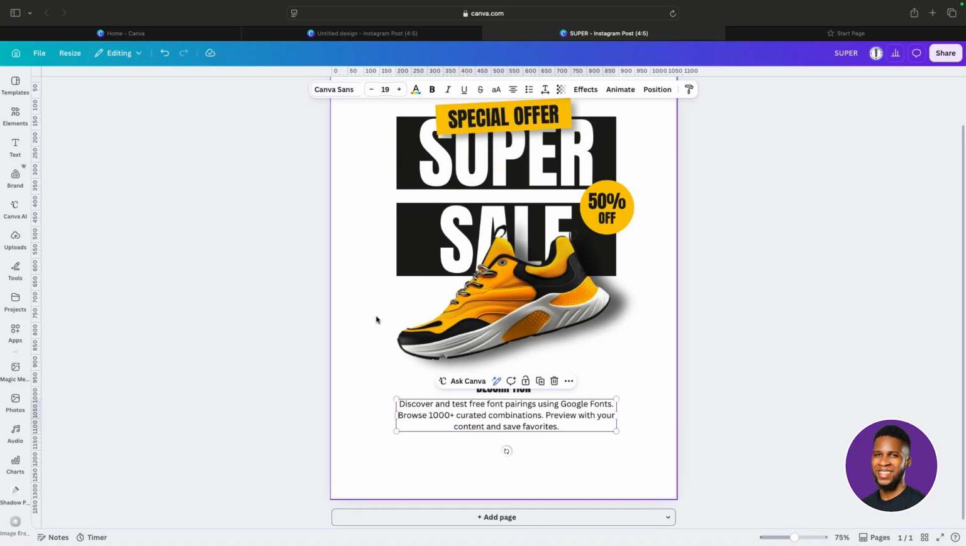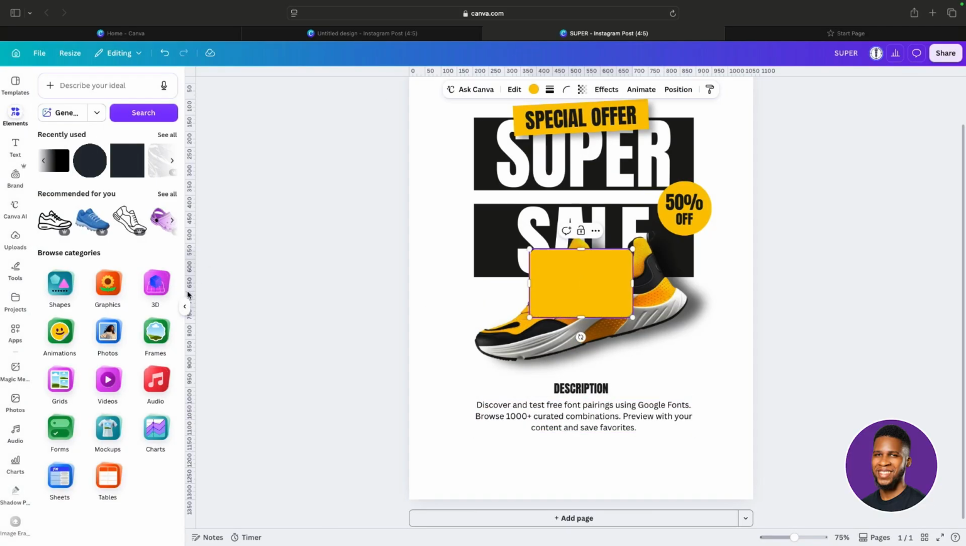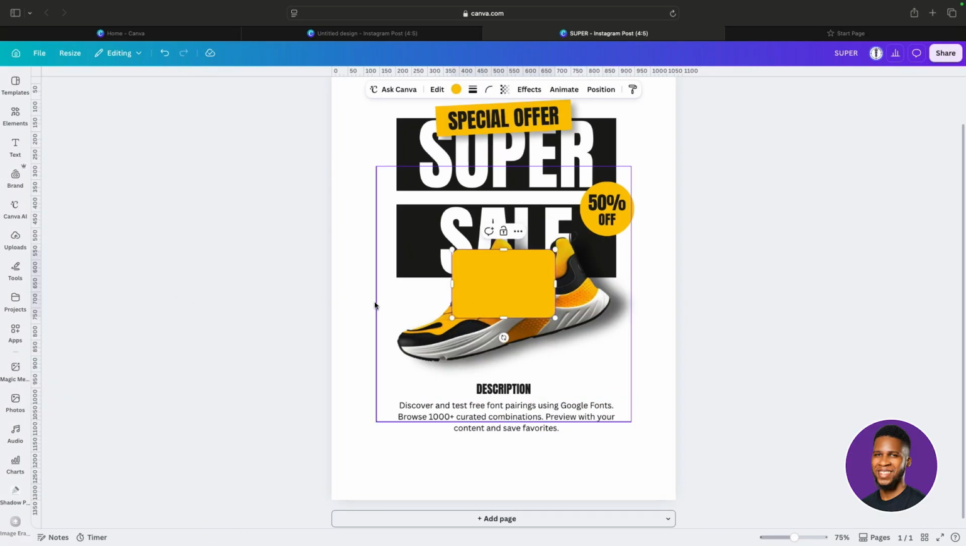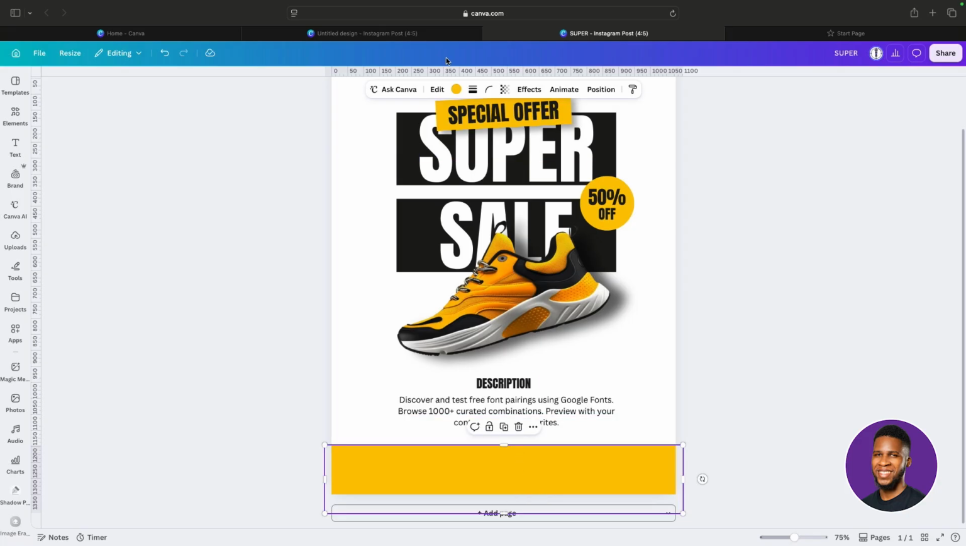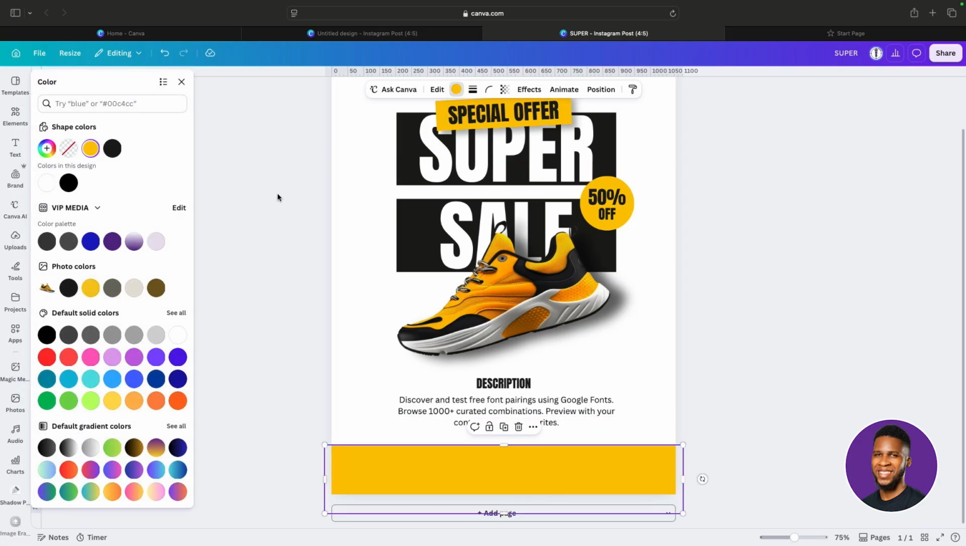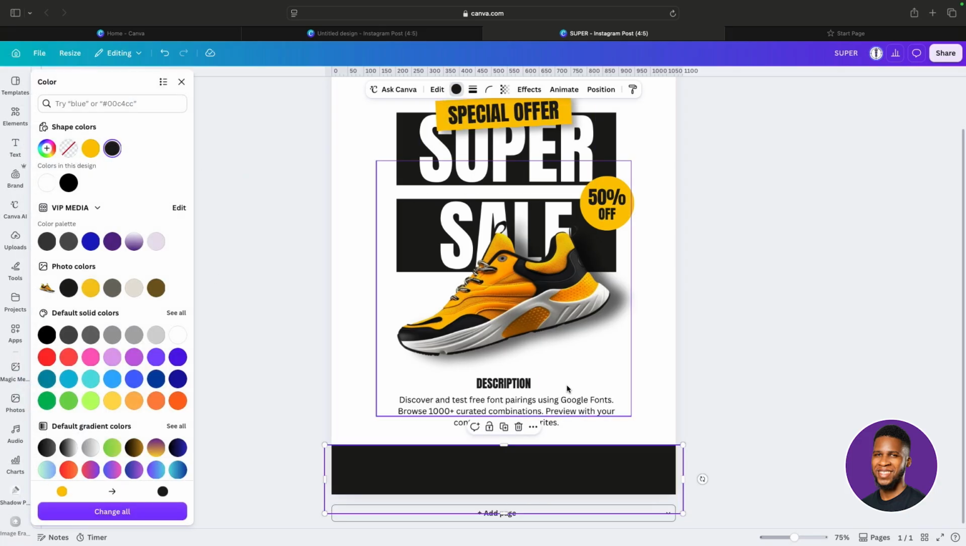What I'm going to do is I'm going to add a rectangle. Just go to elements, add a rectangle, and I'm going to drag the rectangle to the bottom of the design page, like so. And I'm going to drag it to cover the bottom of the design page, like so. I'm going to change the color. I'll change the color to the dark gray, like so.